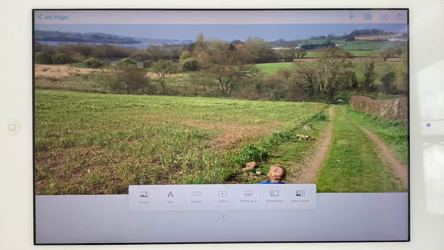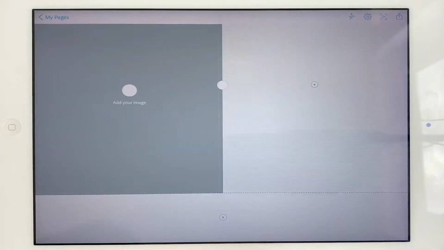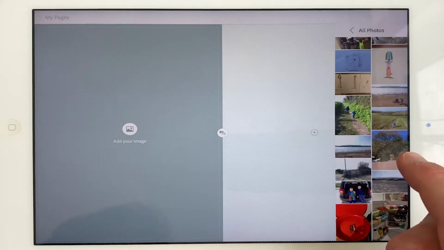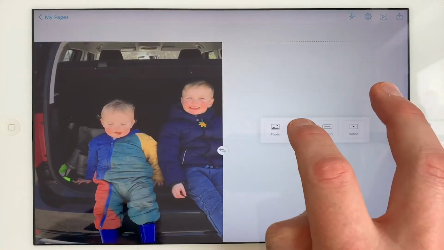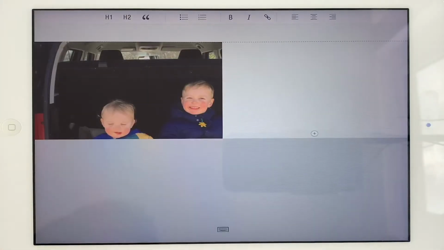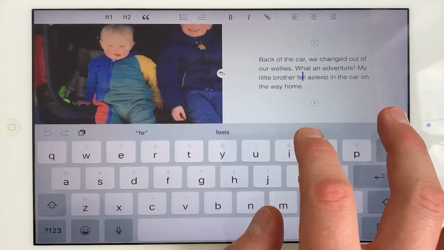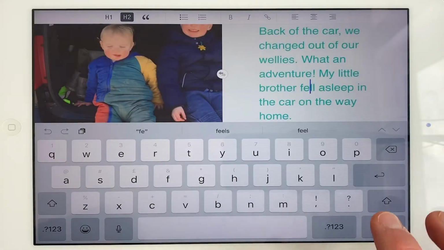Then we get down to this bottom bit and what I'm going to do is put in a split layout, add an image here and I've got this one. There we go. Nice. We can add some text in here. Maybe I'll change that to H2, go back to the green, which I like.